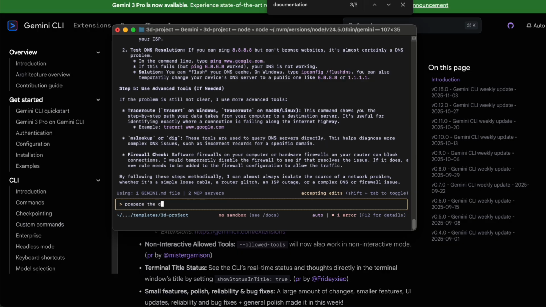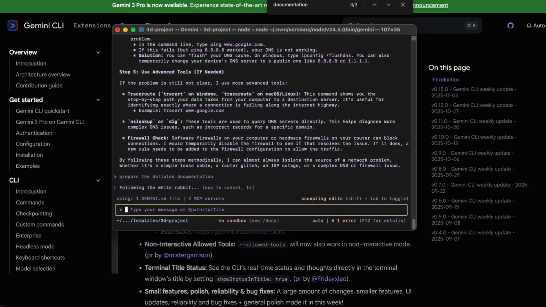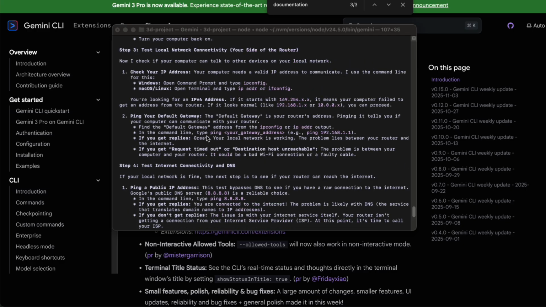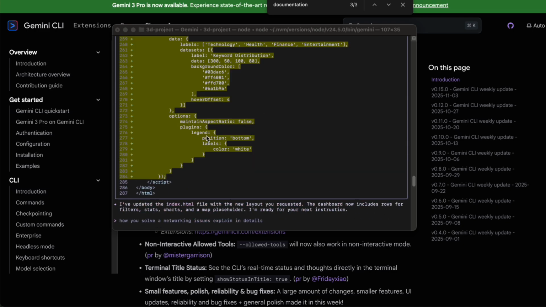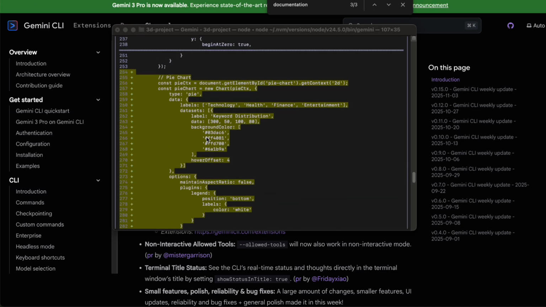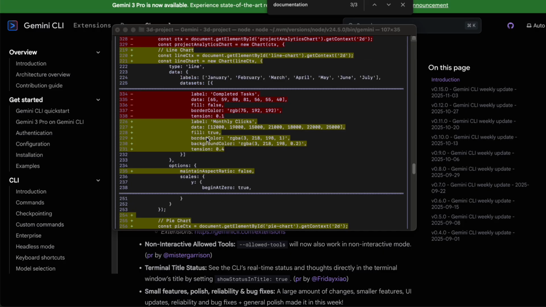Now let me talk about some of the user experience improvements that came with this update. The interface has received a major overhaul that makes working in the terminal so much smoother. They have eliminated the flickering and bouncing that used to happen when the model was thinking. The display is now stable and polished. You can even use your mouse to navigate through prompts, which might sound like a small thing, but it genuinely makes the workflow faster and more intuitive.